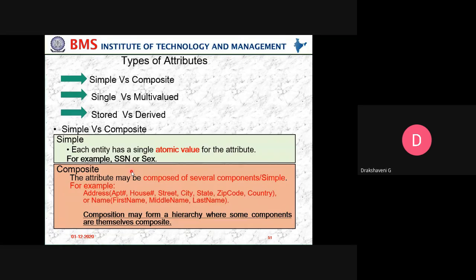Then composite: the attributes may be composed of several components. For example, address. In address, we have so many subparts. What is the apartment number? If it is a house, what is the house number? Which street, city, state, zip code, country; all these come under the composite attribute. Or name also. The name can be first name, middle name, and last name. So the composition may form a hierarchy where some components are themselves composed.